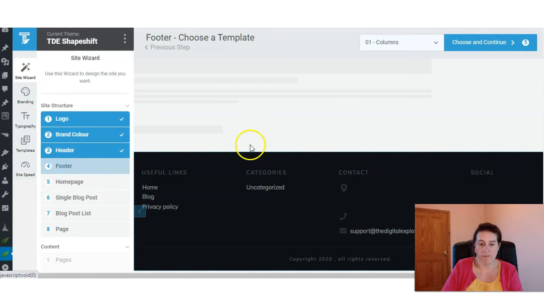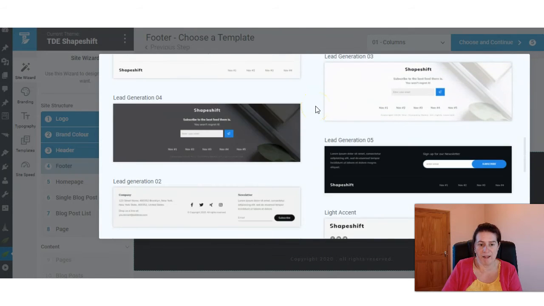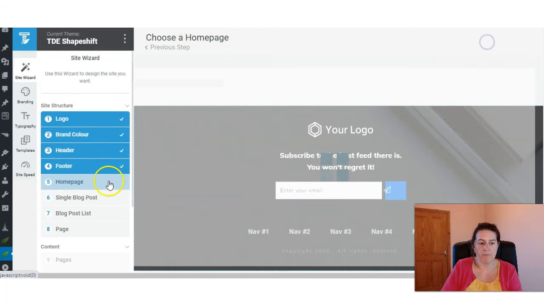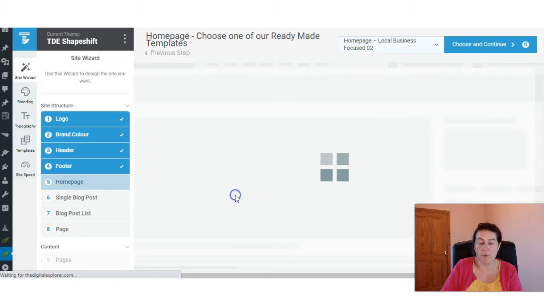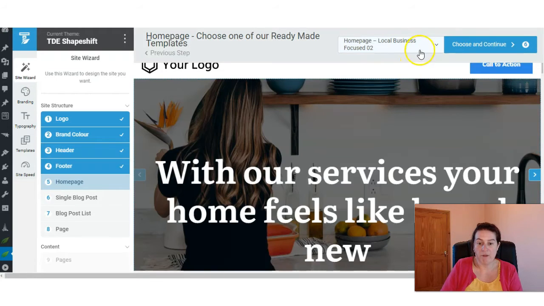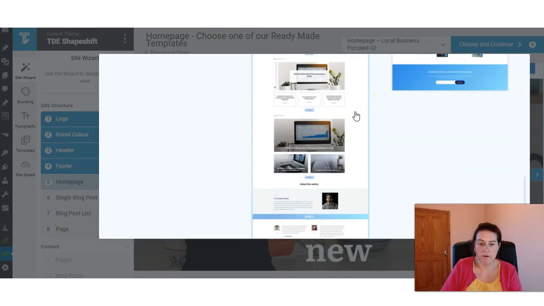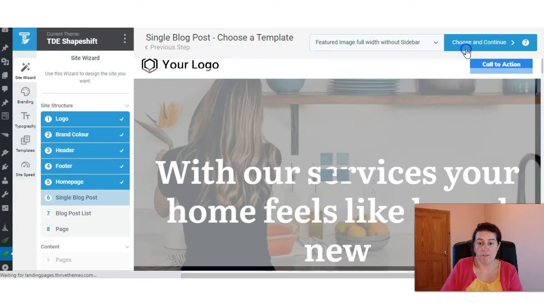And then we have footers, and you can choose whichever footer you want from their pre-made selection here. We'll go with this one, and then we choose and continue. And this brings us on then to the home page. You can choose from their ready-made home pages. You can display one from your existing page, or you can display your blog as your home page. I'm going to go with choose from ready-made home pages. And we select this right here, and we choose from one of their templates. And I'll stick with this one here. And then we choose and continue again.